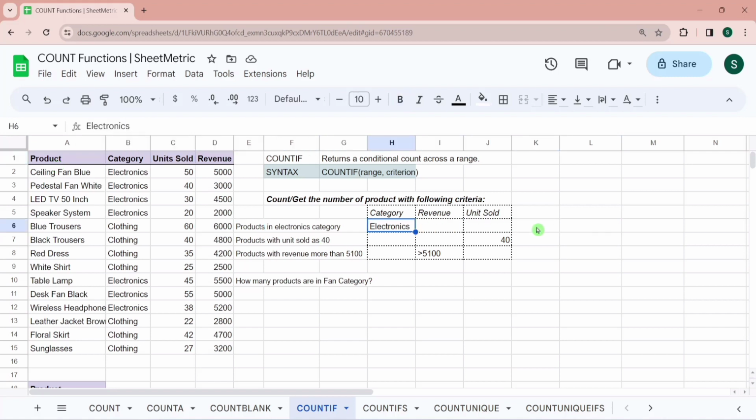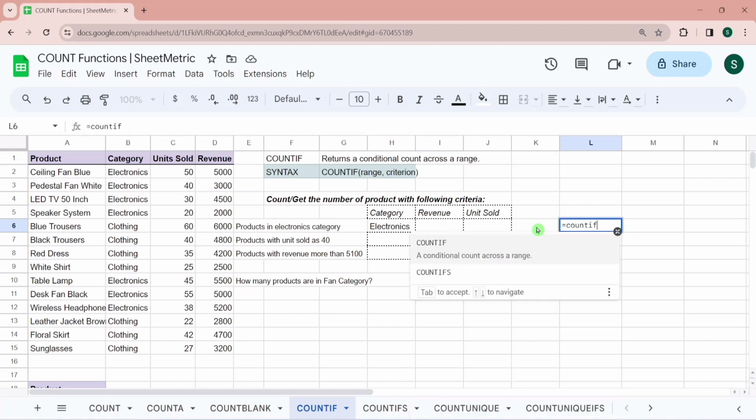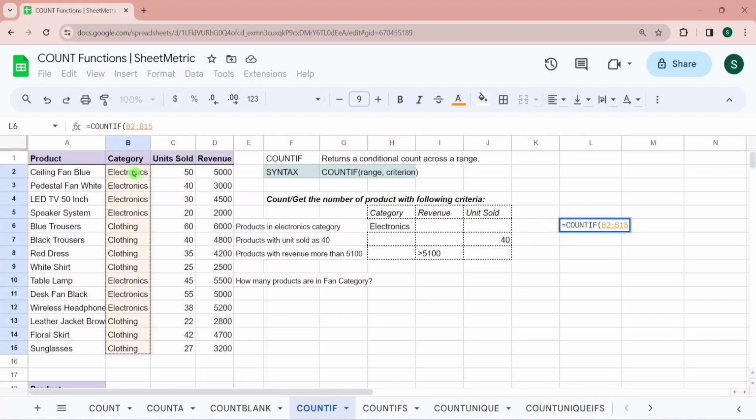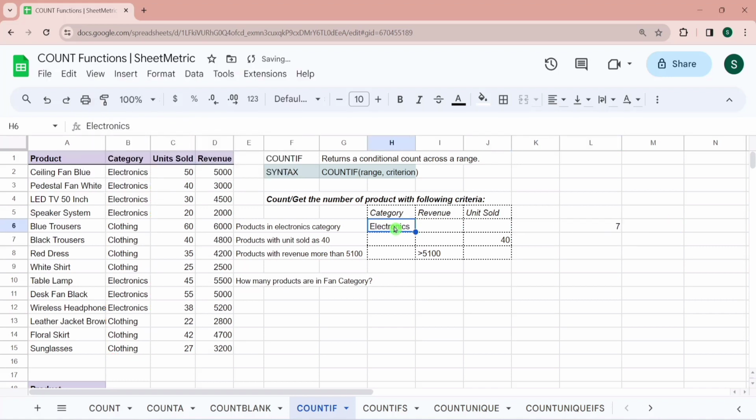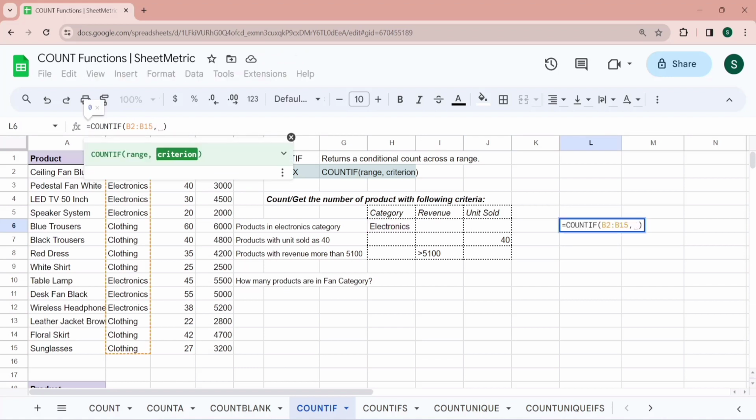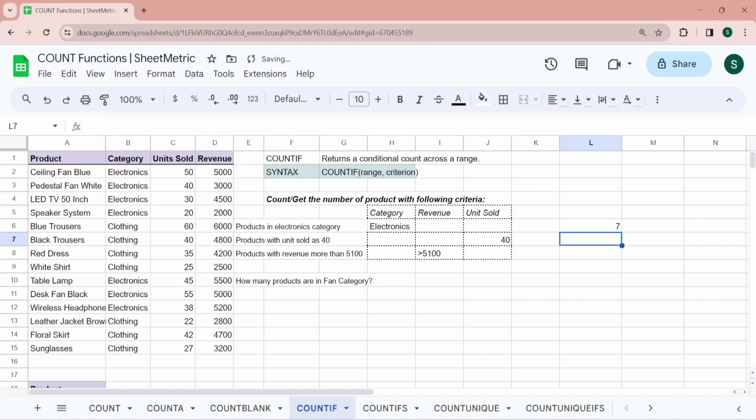How many products are in the electronics category? I am using COUNTIF. This is the range in which I want to count how many items are tagged as electronics. Okay, so 7. You can see these are 4 over here and another 3 over here. So this has returned 7. I have written it as a string, and I can also reference it with a cell. So it is returning 7. Also, this function is not case sensitive, so I can write electronics like this as well. That should not matter.